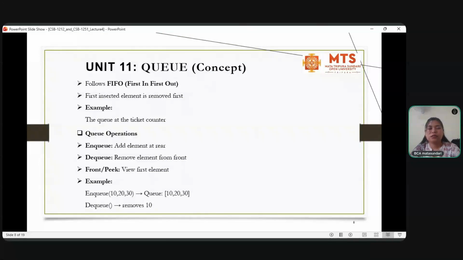Now let's understand the queue concept, which follows FIFO, that is first in, first out. The first inserted element is removed first. Here, the first inserted element is removed first, whereas the stack is LIFO, where the last inserted element is removed first. Example: the queue at the ticket counter. So first in, first out.